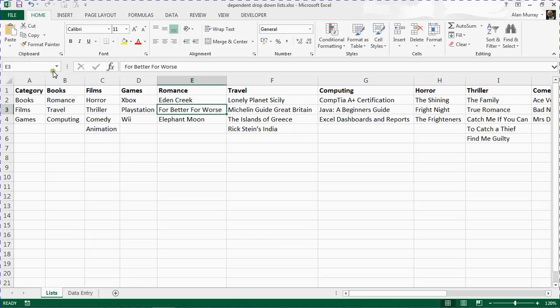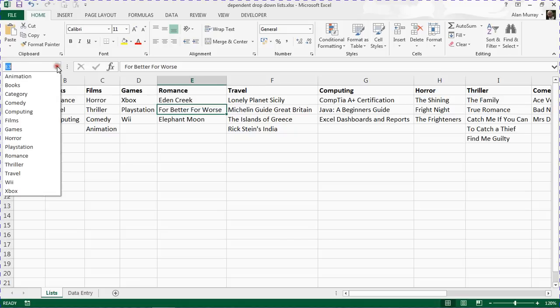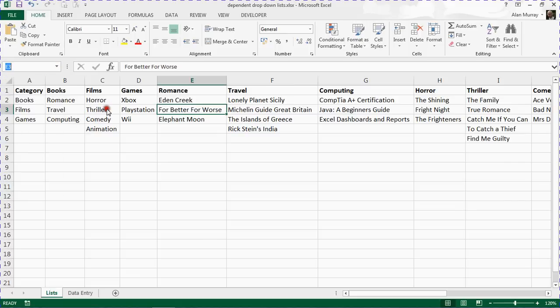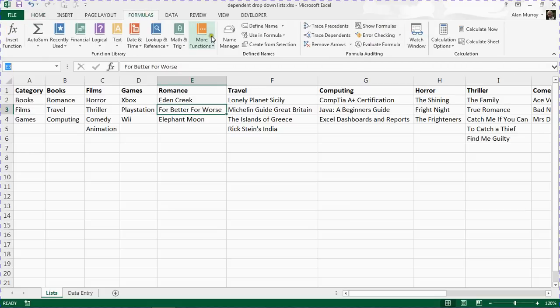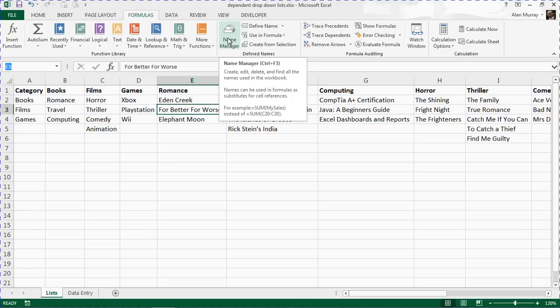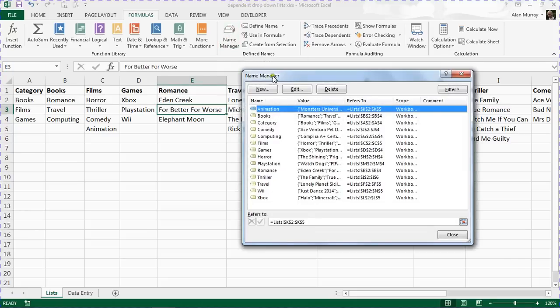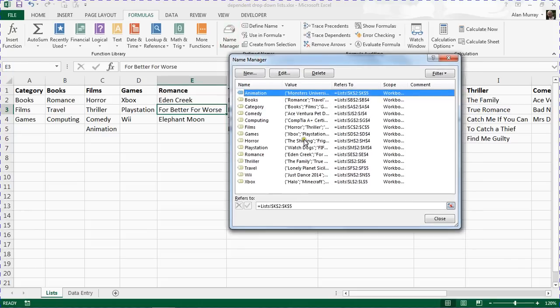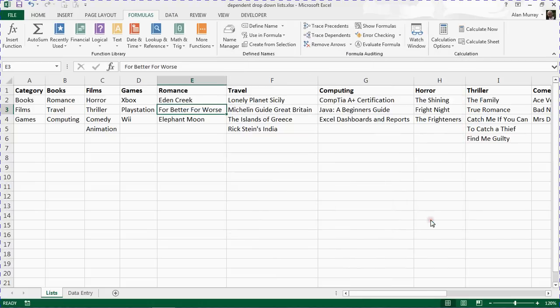And we can see these both in this little drop-down list for that name box. I can also see them on the formulas tab and the name manager button, where I can manage these range names should I need to at a later date, if I wish to change their name or maybe even change their range. But I'll close that for now, and the range names are done.